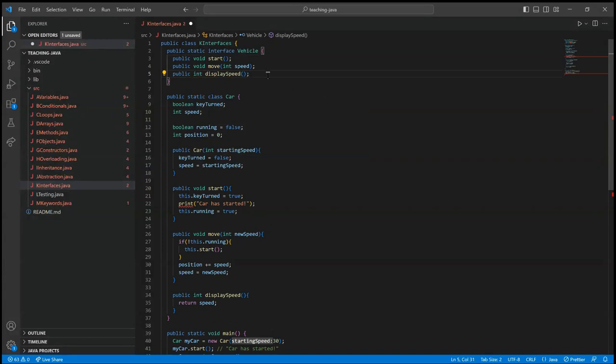I can't put anything else in this interface. I could make more methods, but I can't add code inside any of these methods or add properties like I can in a class. This is all I get to do. Now I'm going to make my car implements vehicle. Instead of extends, like we do for parent and child classes, I have implements, which says vehicle is an interface, and car is going to use some of the methods, or all of the methods, that the interface provides.